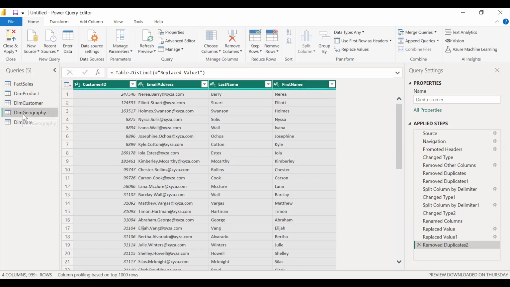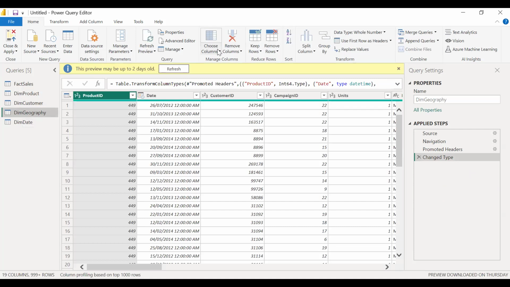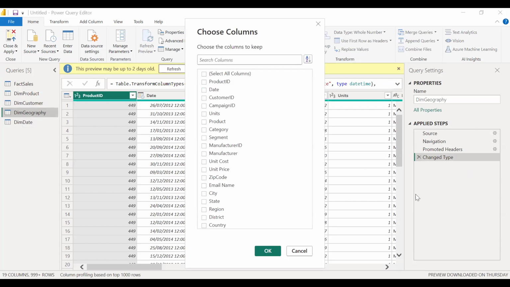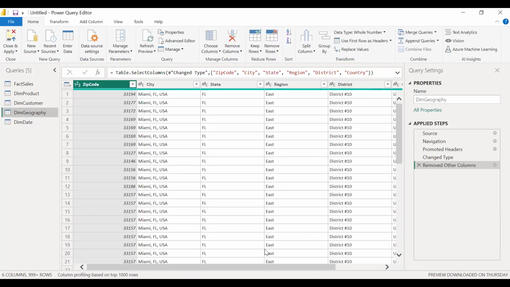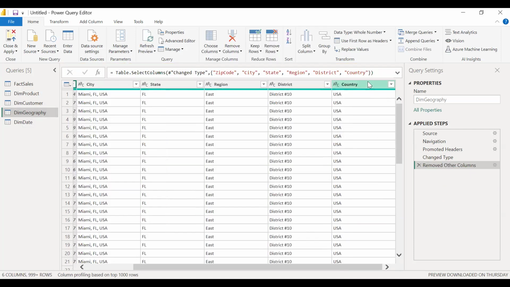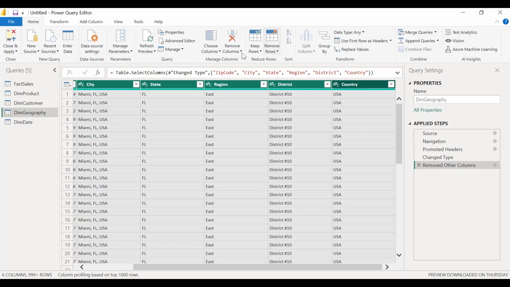We're done with that. So let's go to team geography. When I go to team geography, we're going to do the same thing in the team geography table. Click on column. Now we're going to select the columns that are needed in the team geography table. In the geography dimension, we need the zip code, the city, the state, the region, the district, and the country. That represents where the customer stays, and we click on OK. Then we have to follow the same process and remove duplicates.